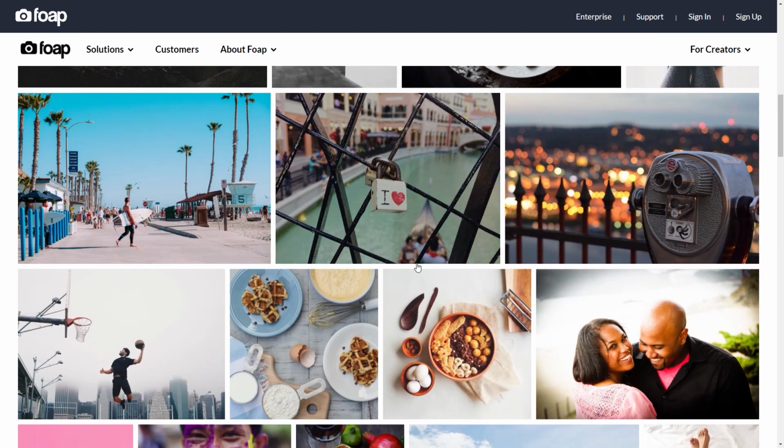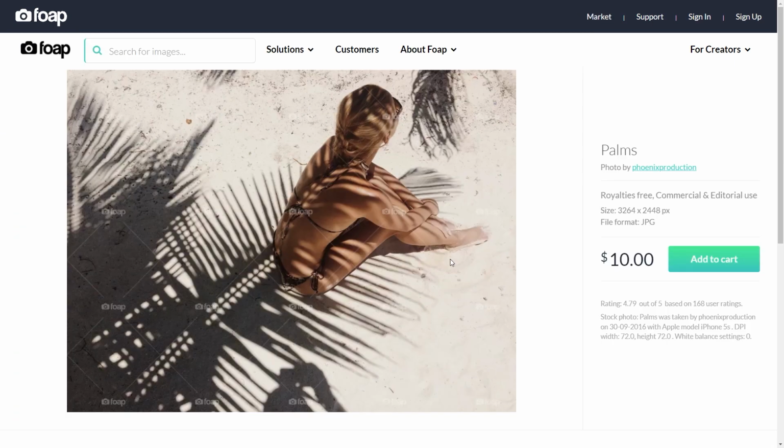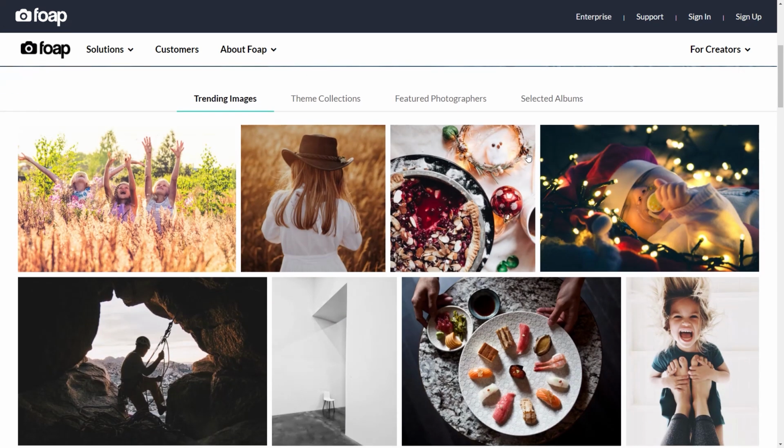Also, note that they're going to split the profit with you. 50% goes to the Foap account and 50% goes to your account. Fair enough, the reason they're collecting 50% of your profit is that they are going to sell the image for you automatically. Plus, it's pretty cool.